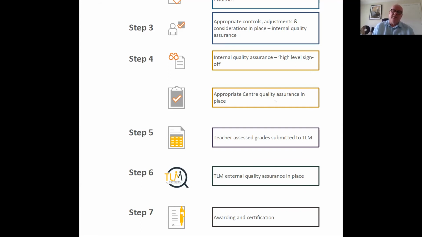So we will check that this evidence that you've used, we will have a look at some of this evidence and have a look at your processes as you set out here. So this external quality assurance check is likely to take a few working days. But once we have the teacher assessed grades and we're happy that the quality assurance is okay, we will also do some statistical checks. When we're happy that everything is okay and we're comfortable with that process, then we will award and certificate in the way that we've normally done.